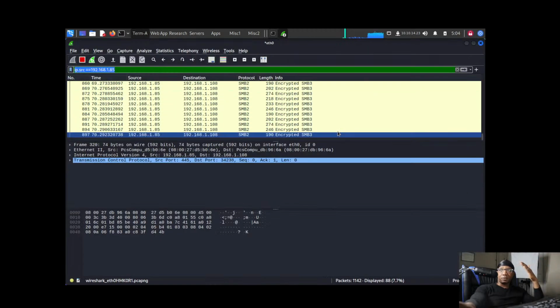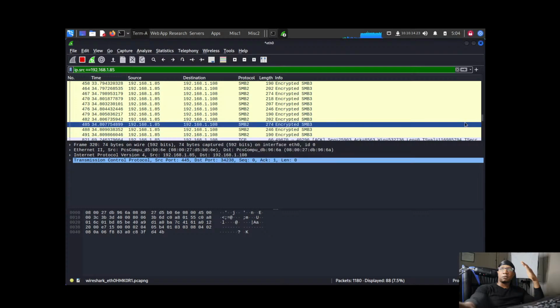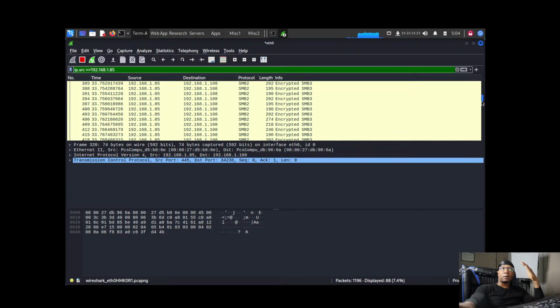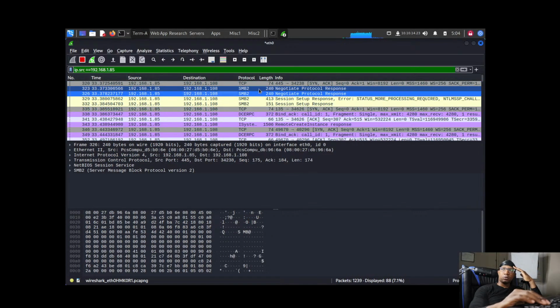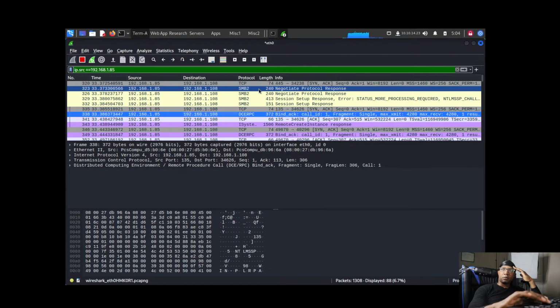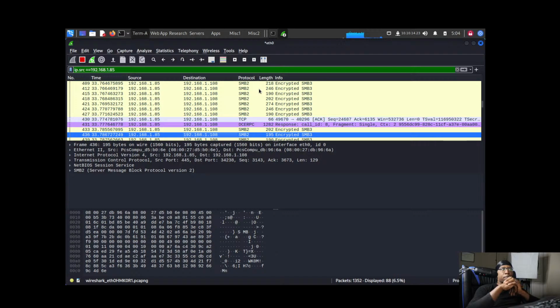I don't know what that was, but as you see, we have encrypted SMB3. Kali's acting slow. If I restart again, I'm just trying to get some practice with this live stream stuff. So we have SMB2 negotiations, and then SMB3, and then we have RPC as well. Long story short, if you are a penetration tester out there, this is bad for you.